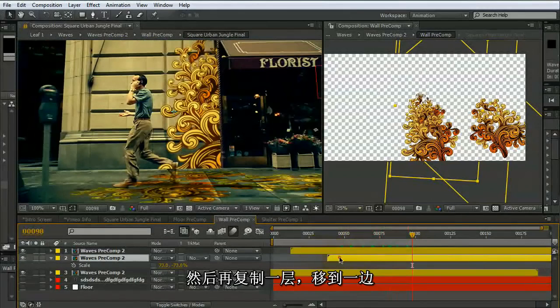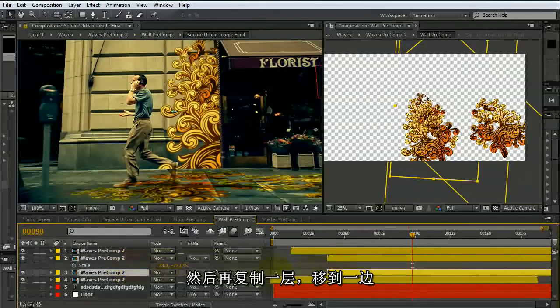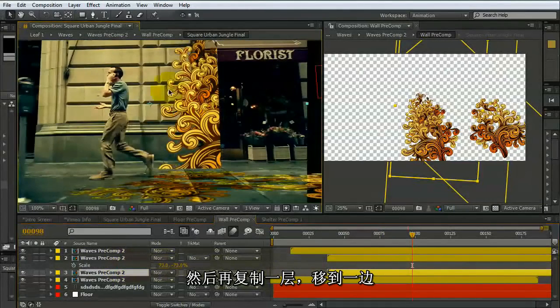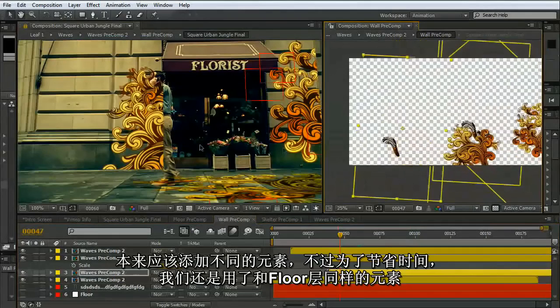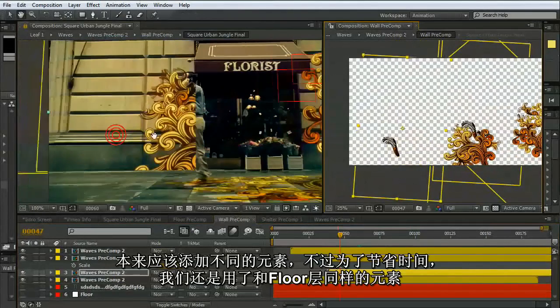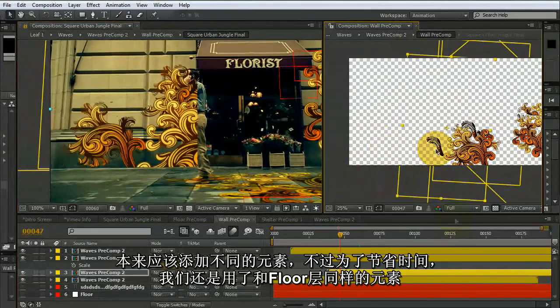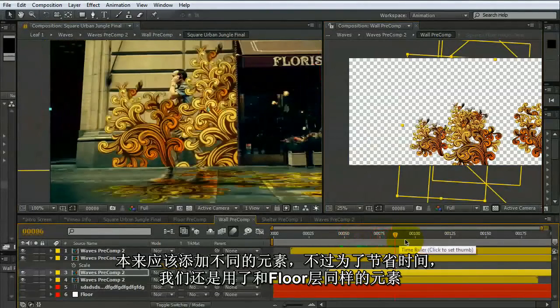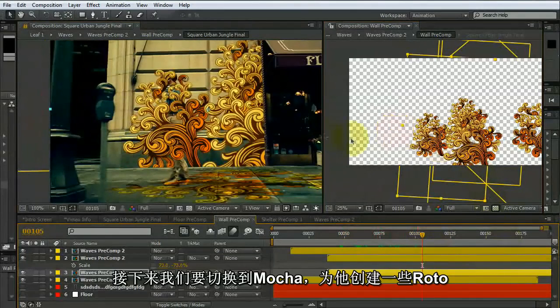Okay, so I'll duplicate the layer again, put it underneath, and just move it over a touch. Now if this was for a client, I would add the elements singly like we did with the floor layer. I'm adding them as a group just to save some time. With that done, we'll head over to Mocha and apply some roto to him.